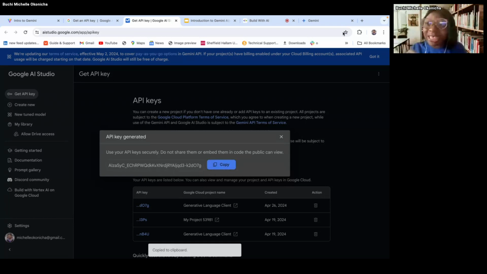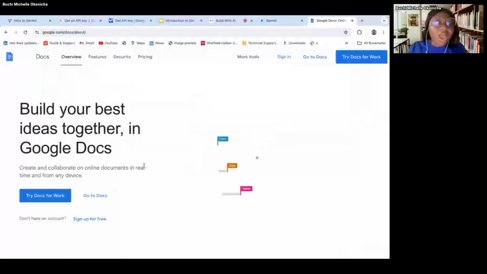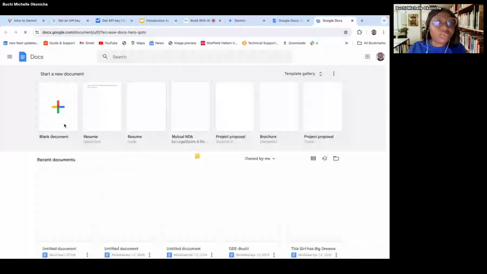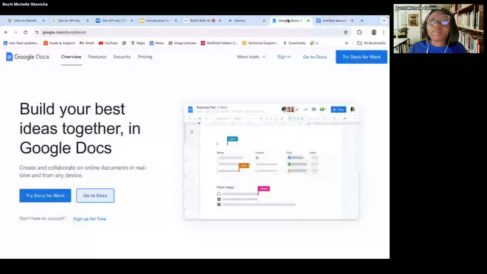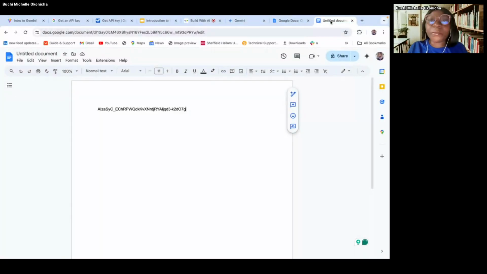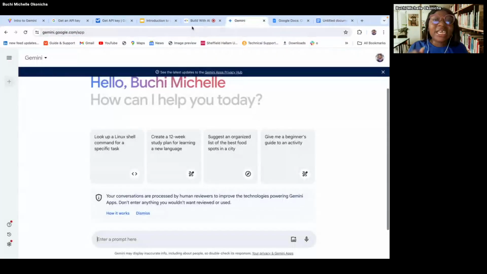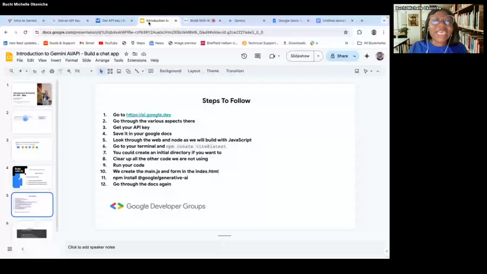Like I always say, go to your Google Docs, create a new document, and it doesn't have to be Google Docs, it can be any document, your notepad, whatever. Just keep it there. So we've done that. Now the next thing we are going to do, let's look at what I wrote down here. We've kept our API key.